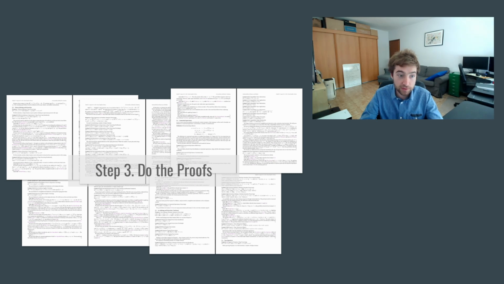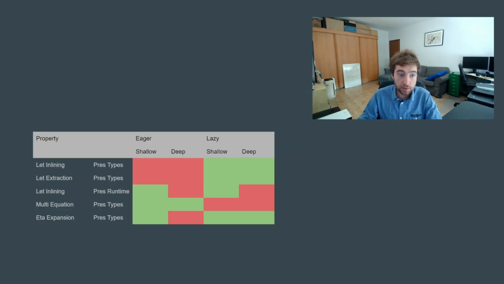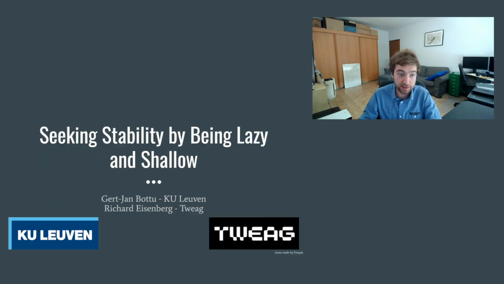Now you can find the full proofs along with a set of counterexamples in the paper, but the outcome looks as follows. So we conclude that our recommendation for GHC 10 is lazy shallow instantiation. It preserves most, though not all of our different properties, but this makes it the most stable form of type instantiation. Again, you can find the full discussion along with additional properties and a full set of counterexamples in the paper. And this neatly brings us to the title of this talk.